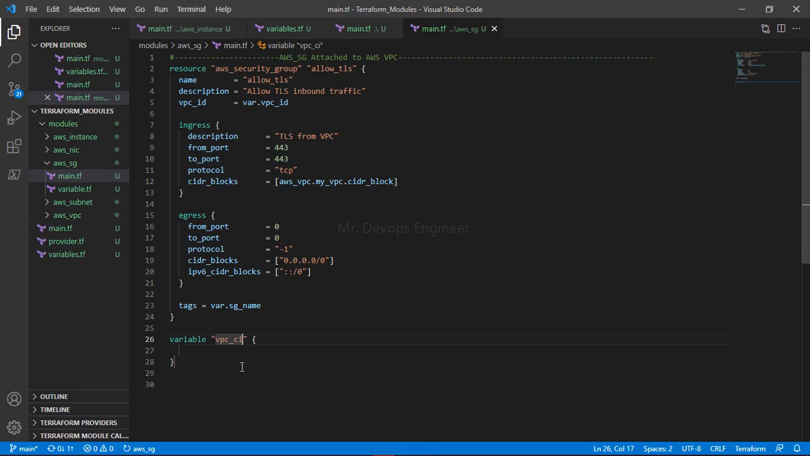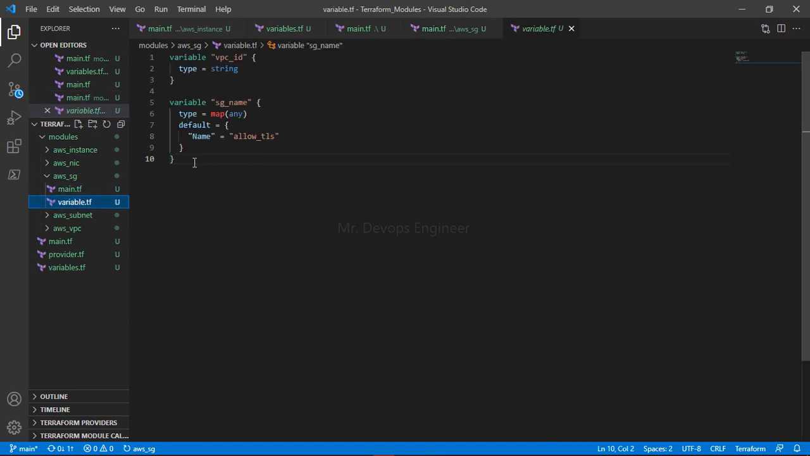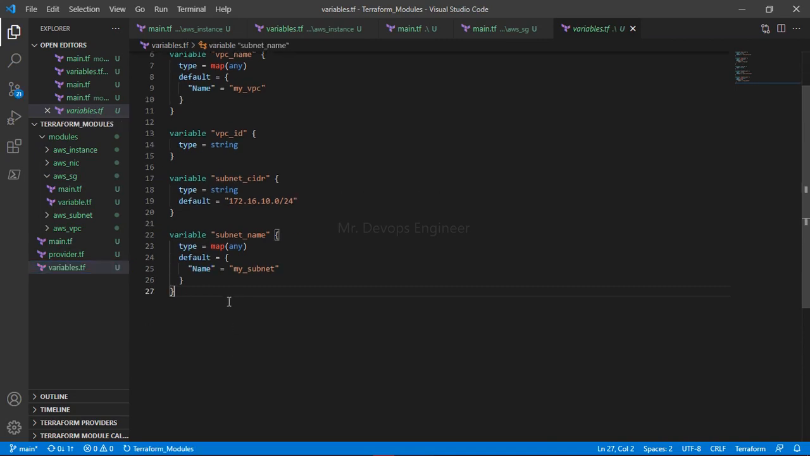Let's do one thing. Let's pass some value for the sake of simplicity. I have passed this value, which means all the traffic we are allowing. So now no need to define this. Here we have two values, SG name and this VPC ID. So you can go here and see. Just copy both these values to your main variable file.